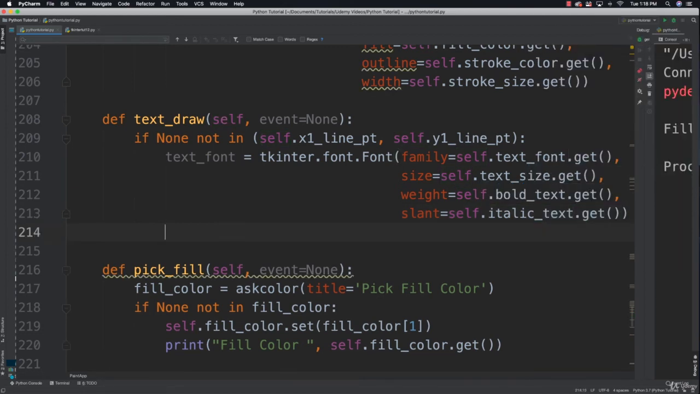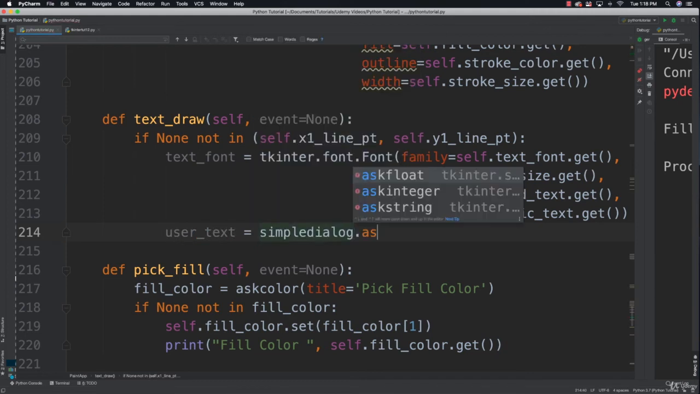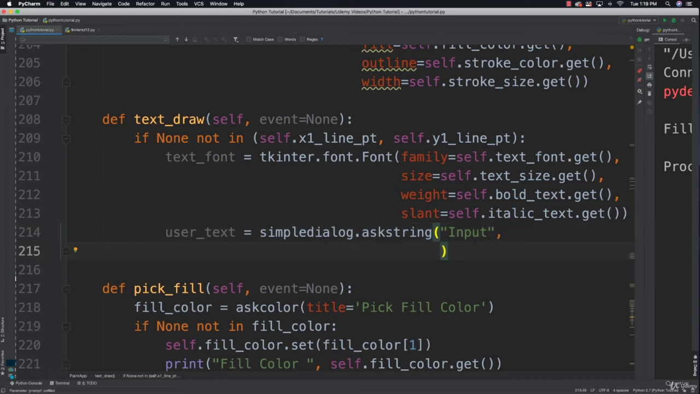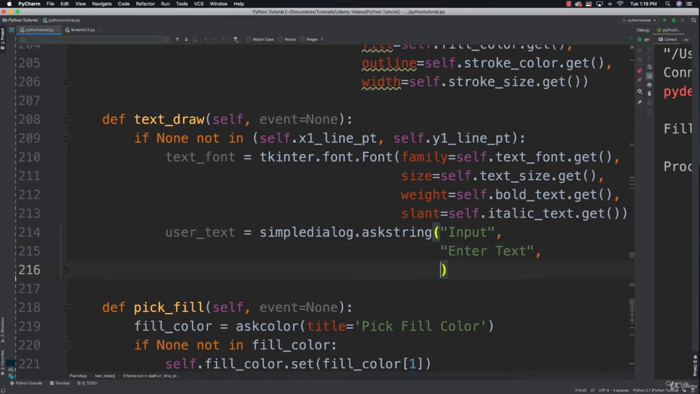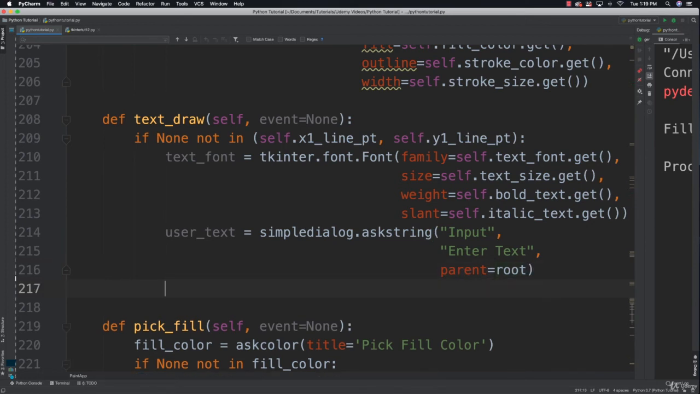And then now that I've defined all those things, or actually the user of our program defines it, I'm going to go and get some text that the user wants to print in the window, and I'm going to use the simple dialog that I imported earlier. And I'm going to ask for a string here. And I'll just say input. And I'm going to say the message is going to be enter text. And then we have to tie that to the root. And there we go. All right, so now that we have that, well, actually I should verify that the user actually put the text in there.